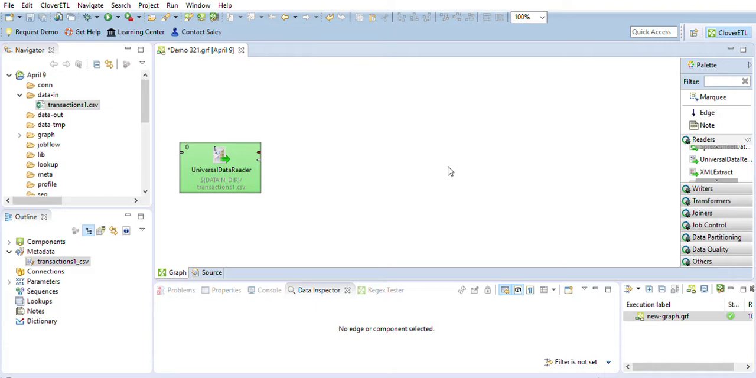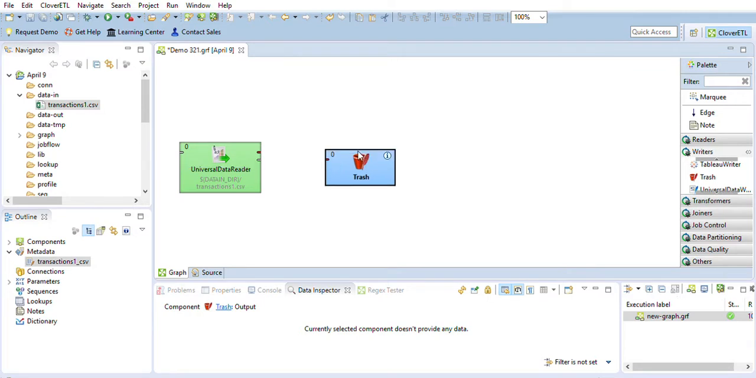So we're going to read and then write our data. We're going to write the data to a component called trash. So we can grab trash from this side over here, drag it and drop it into our graph here. The trash component will accept data records, but it does nothing with them, so it's just going to help us clean things up a little bit.